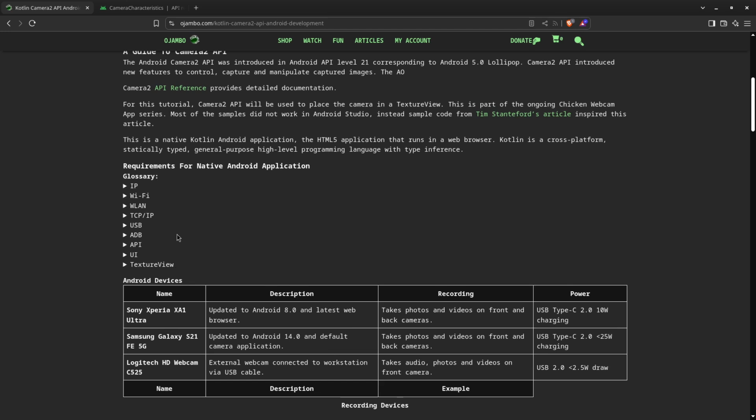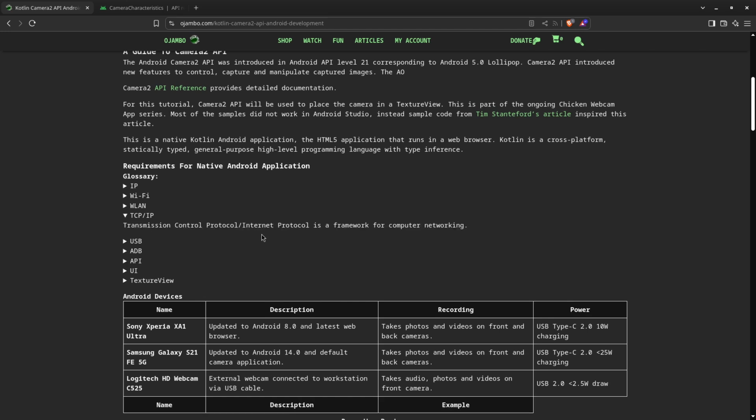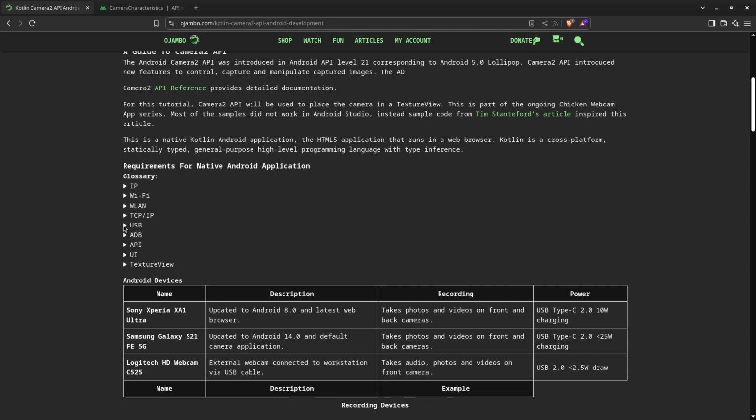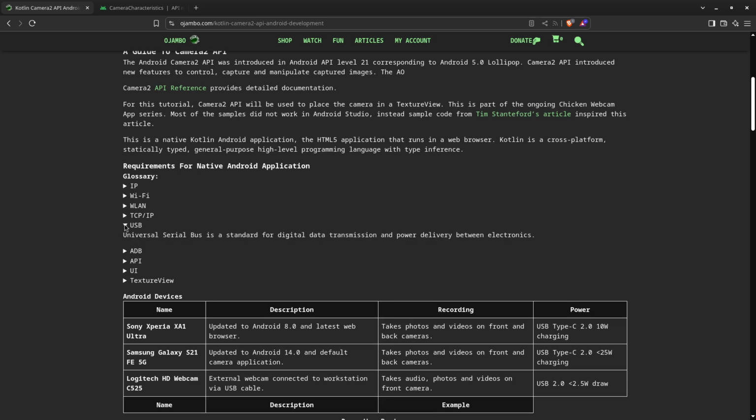So you can connect the device to, for example, I'm going to be using Android Studio today. You can connect it using wireless IP and Wi-Fi, of course, and WLAN and TCP/IP. If you don't know what that means, I have a glossary here. That's Transmission Control Protocol. Or you can connect it to USB. I can't connect it to USB because I need to connect the microphone, the headset.